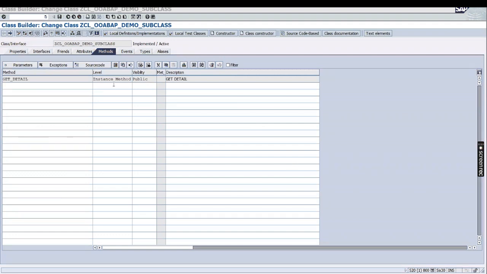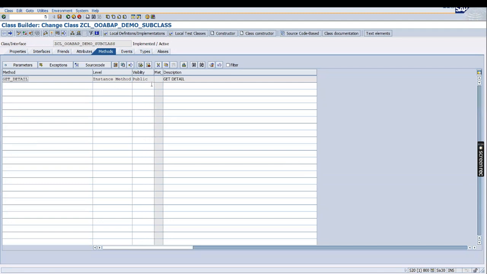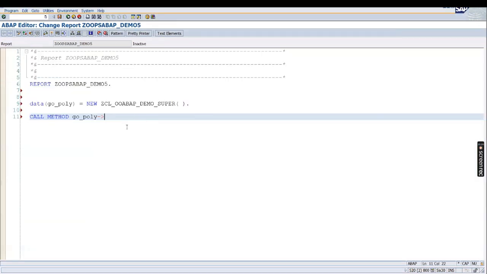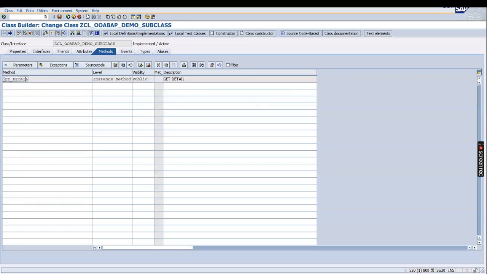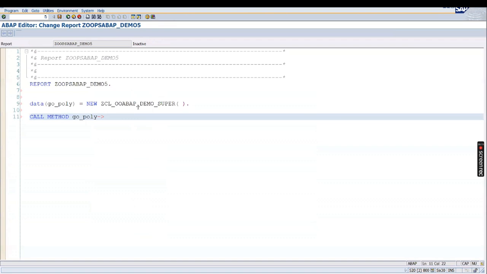Okay. So visibility is public in the super class. I have just made it now. Now come here, and if you press Control space now, this time it should come. Okay. Now also it's not coming. Why? Get underscore detail. Now everything looks good for me. Now there should not be any problem.